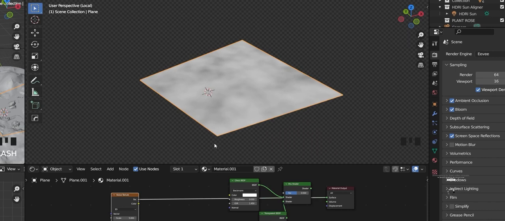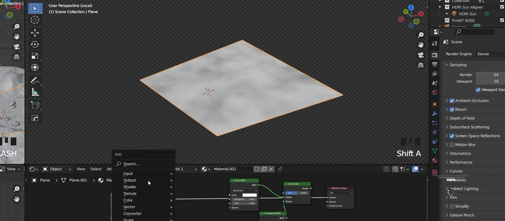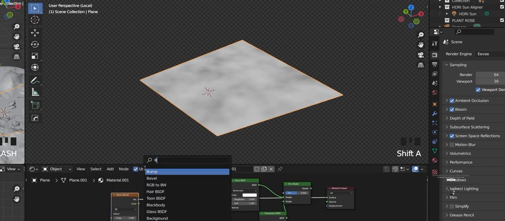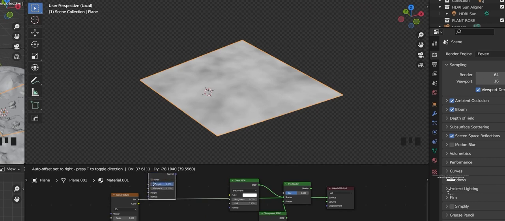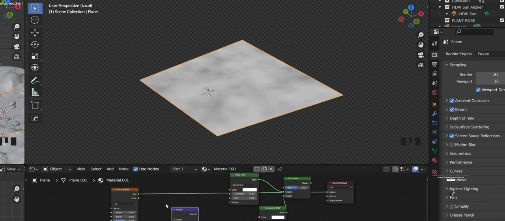Blender gives us a node to convert these black and white values into height. Black and white values are 0 and 1. Black is 0 and white is 1. So how can we do that? Shift A, bump. The bump node converts the height into normal.